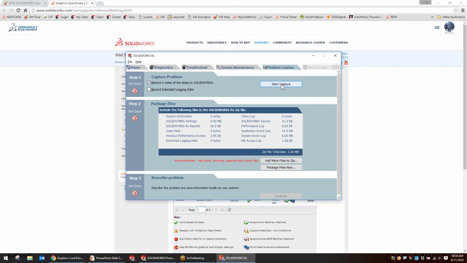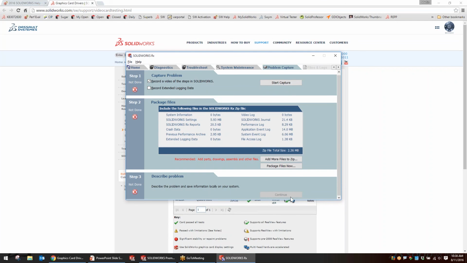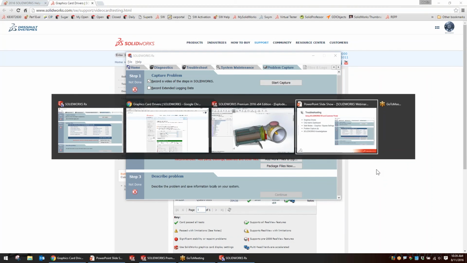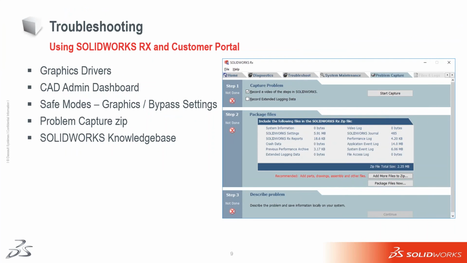Once you finalize the video, it will package the logs with the AVI video for us, and in step 3 you can enter some details on the issues you're having and send all that either as a zip file, or if it's too large to send, we can give you a Dropbox link and we can take a look at that with you. Typically when we push an issue over to SOLIDWORKS tech support, when it gets over our heads, this is where they want to start with a SOLIDWORKS RX zip file and a video of reproducing the issue if possible. That's a brief look there at the SOLIDWORKS RX tool.